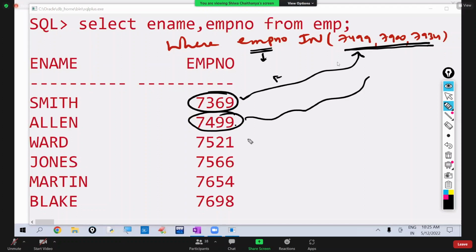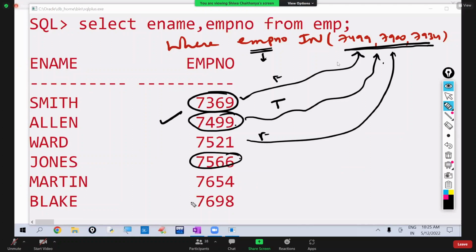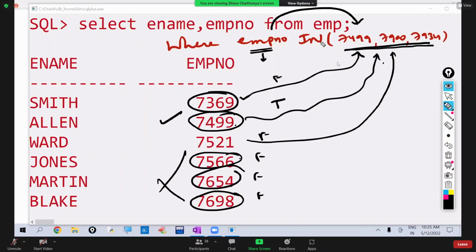Next, 7521. Is it available in this list? No. Is 7566 available in the list? No. Is 7654 available in the list? No. Is 7698 available in the list? No. Okay, this will not be displayed. If available in the list, that will be displayed. So like this the column value is compared with the list of values.